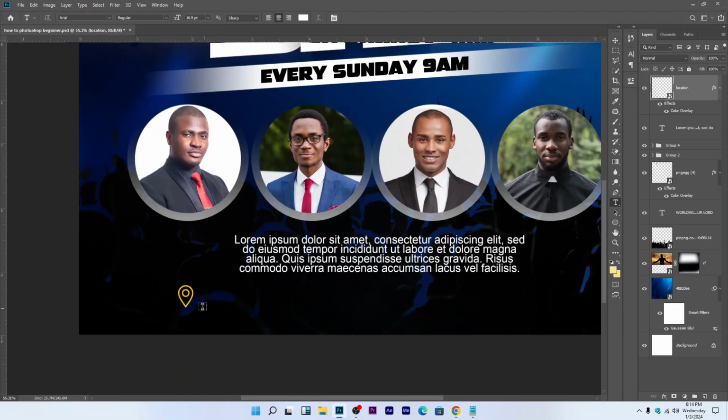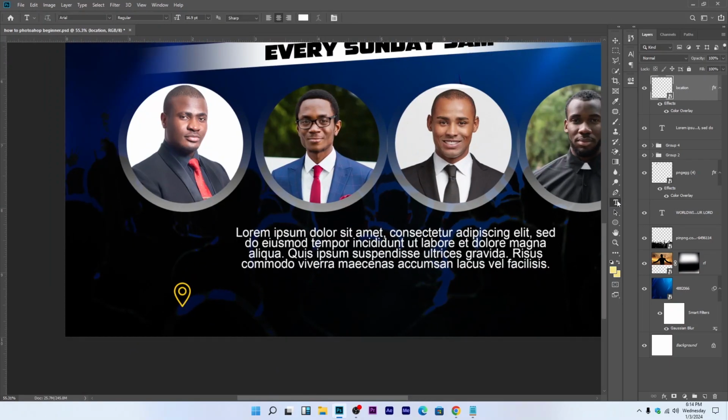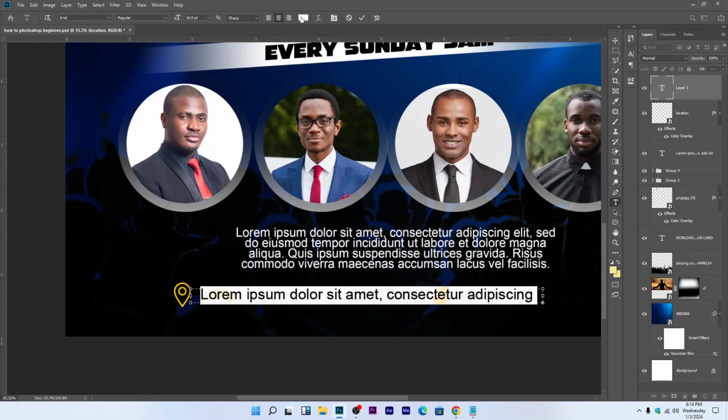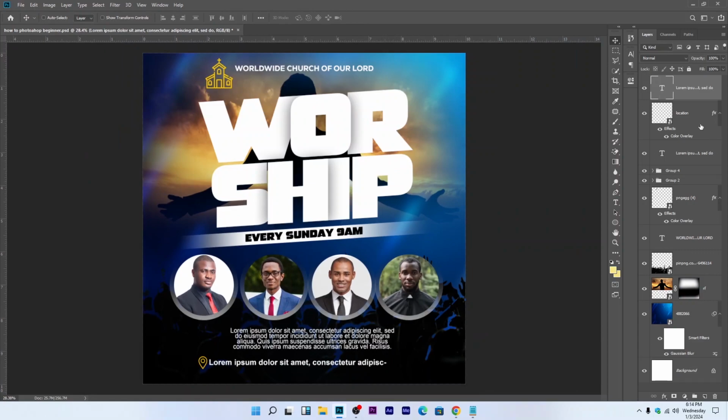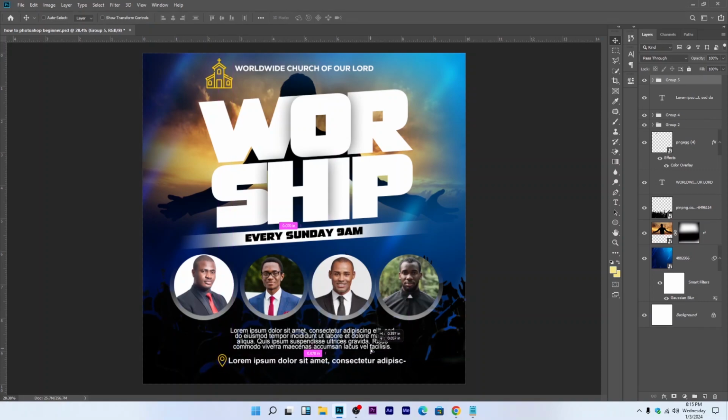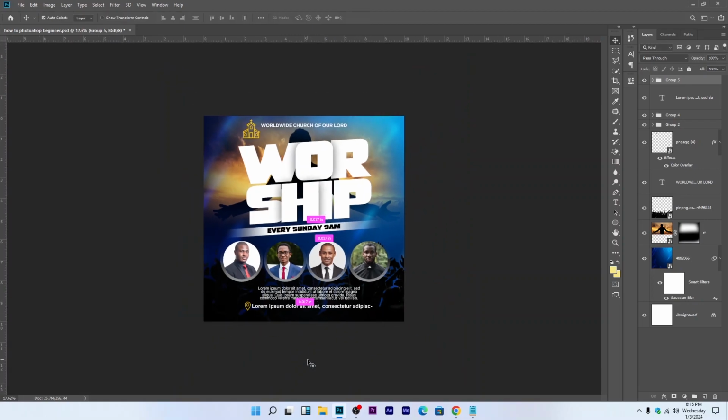Okay, so as you select your text tool, draw a line like this so that a text will appear. This is a dummy text. That's what it's called, a dummy text. It will show up. It's a default text. Okay, so this is it. Hold Control, select the location and group them. Control T for free transform. Enter. Control S to save.